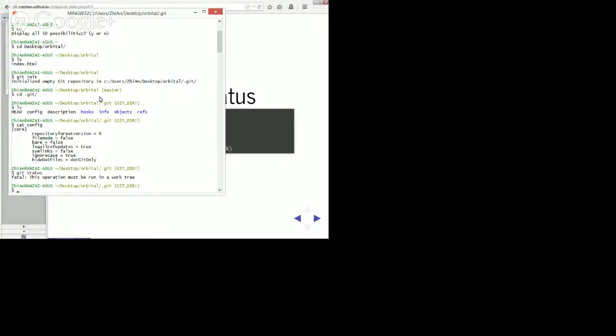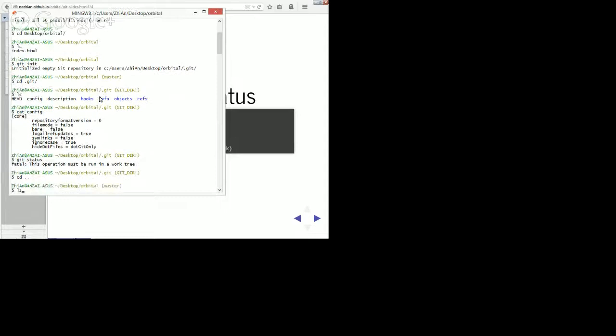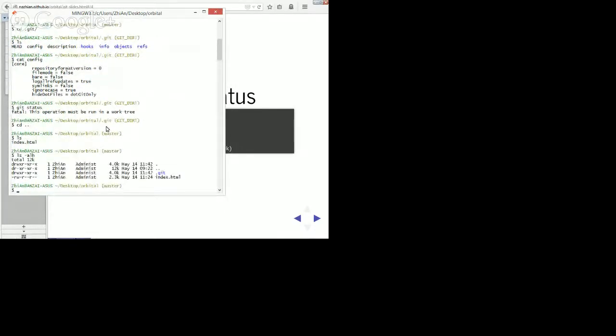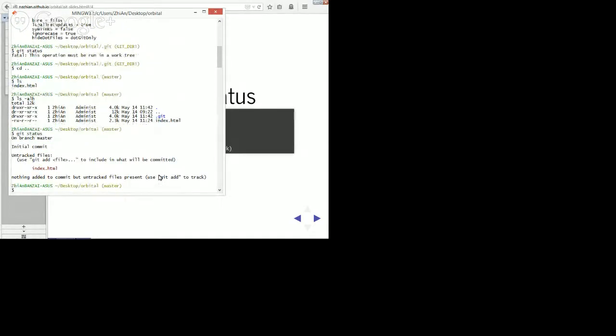Cool. Sorry, I was in the wrong directory. I have to be in the same folder as the .git folder. Then I can type git status. And you can see a bunch of messages. It doesn't really make any sense at this point of time, but at the end you should be able to figure out what it's trying to say.